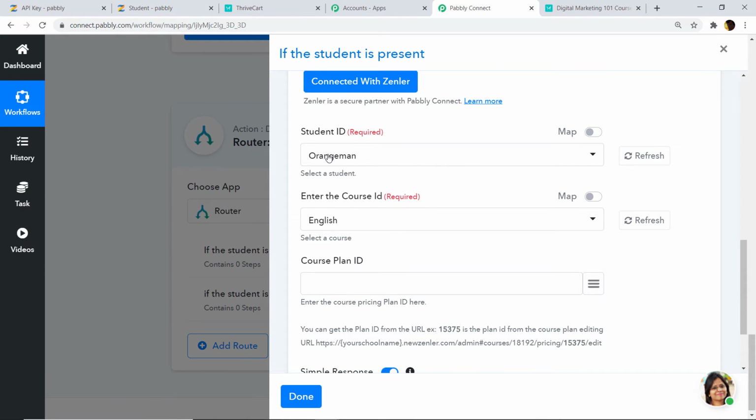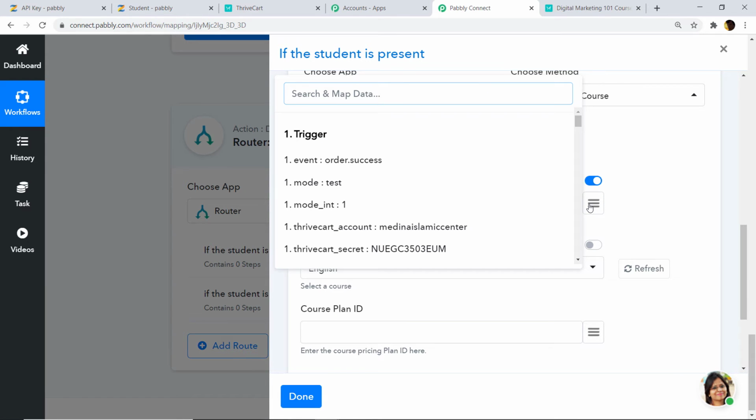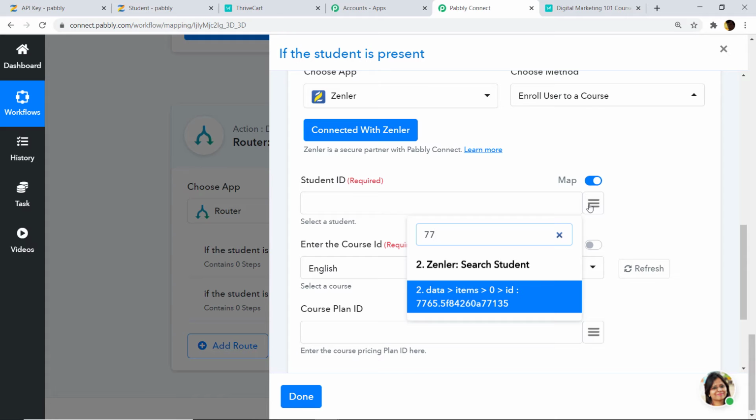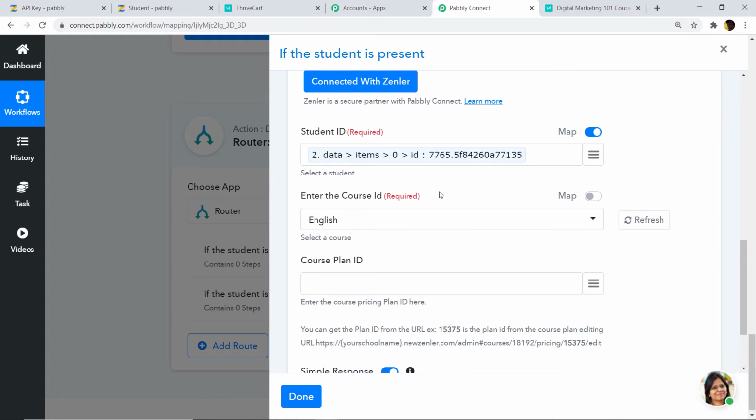In the student ID, it is showing Orange Man. It has basically mapped some random ID. So just toggle this map to here. Just remove this already mentioned one. It's actually kind of wrong. Now just click on this mapping button. Here we are going to map in the ID. This is the ID of Aaron Manuel 1991. So we have mapped in the ID and we are going to assign him a course.